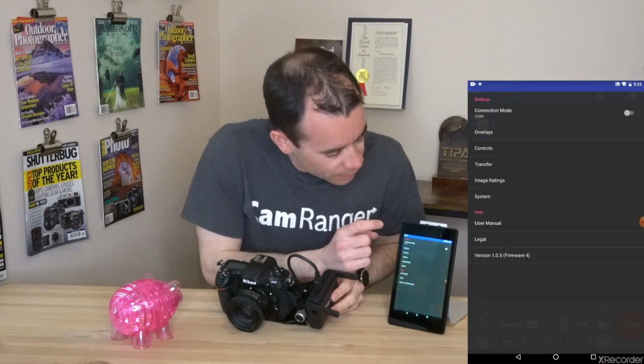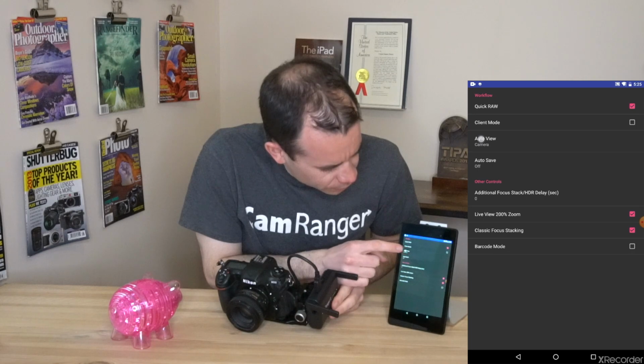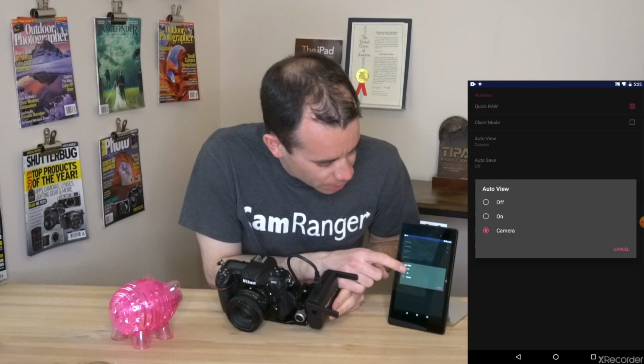Hi, we're going to be going over the auto view settings within the CamRanger 2 app. Now today we're using an Android tablet, but you could be using an iPad, iPhone, or Mac or Windows computer. So these are accessed within the app settings in the controls section, and then under auto view you can see there's three options: off, on, and camera.